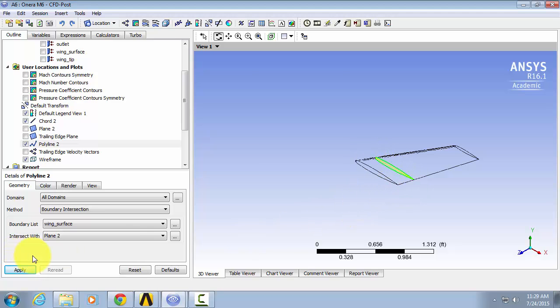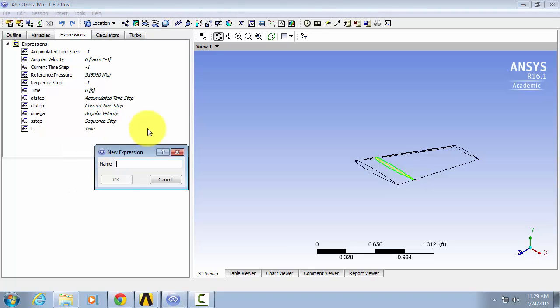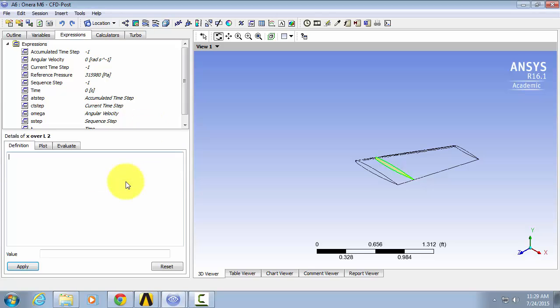Next, we're going to create an expression so that we are plotting our x-coordinate over the length of the chord at our span-wise location of 0.2 feet. To do this, go to the Expressions tab. You can right-click and select New. I will name this new expression x over L 2. Hit OK.